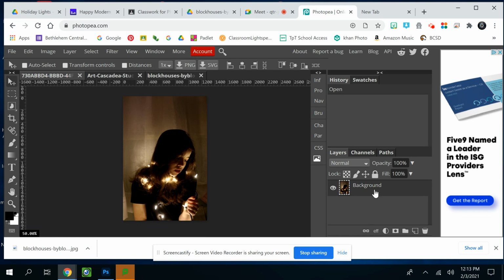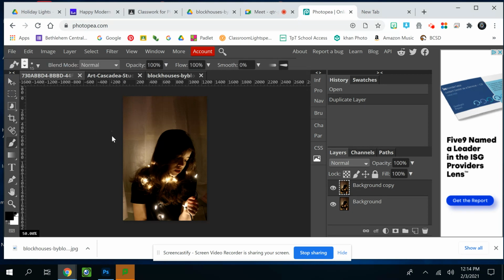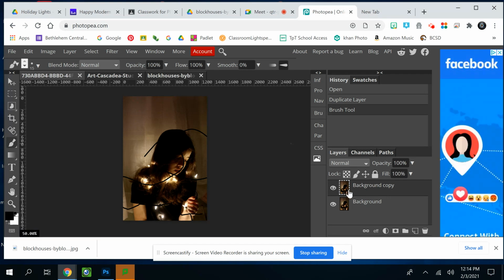So first thing I'm gonna do is drag my background down next to the garbage can to this paper that has a page end of it folded over. So now I have two, a background copy and regular. Because if I were to make a mistake and draw on it, that could ruin it because I'm right on top of the picture.